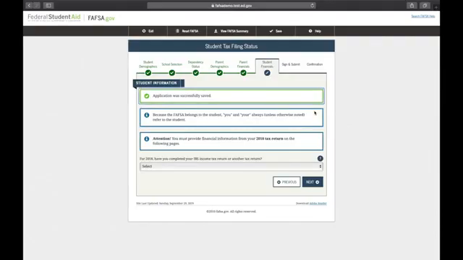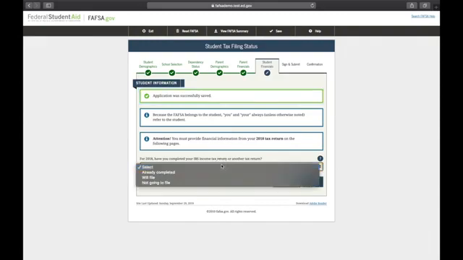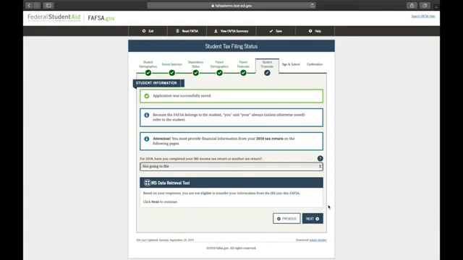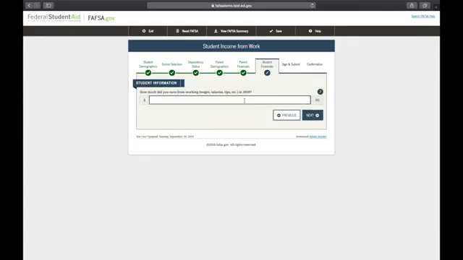Now it's going to ask about the student financial information, and it's going to ask if the student has completed the IRS tax return for 2018 or not. So we're going to go ahead and hit not going to file and hit next. It's going to ask how much you earned from working in 2018. I'm just going to put $500.